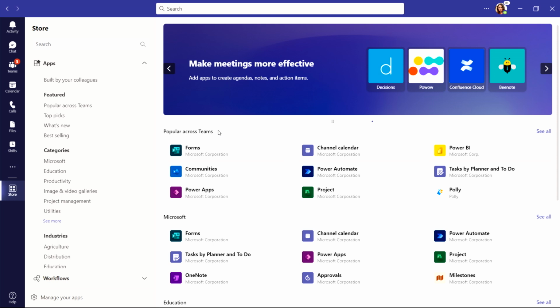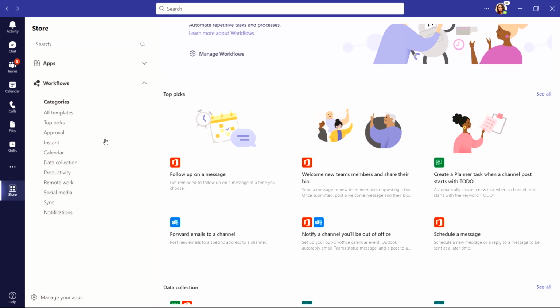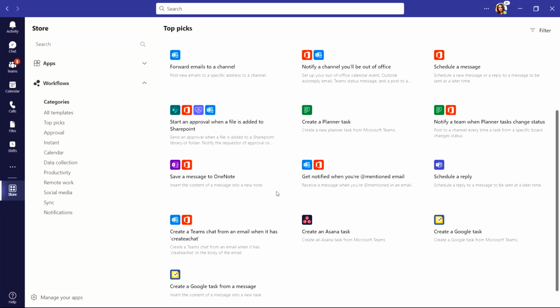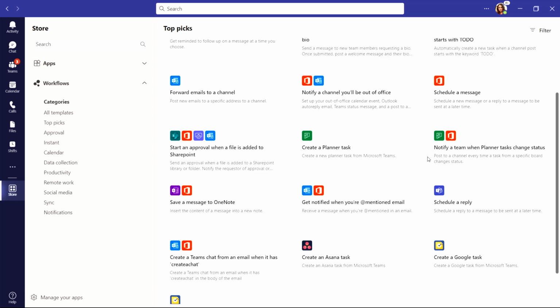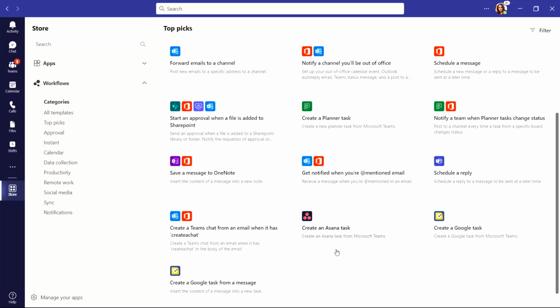Right, Harysh. In the store, you can see that workflows has been added as a new category. When I click on the category, I can see that there are numerous groupings where I can find workflows for productivity, approvals, notifications, and more. One place I always like to check is topics. Once there, I can see some useful workflows like scheduling a follow-up reminder to a message or creating a Planner task from a message. Scrolling down, you can see that we have pre-configured workflows for partner apps like Asana and more. Let's try one of these out.